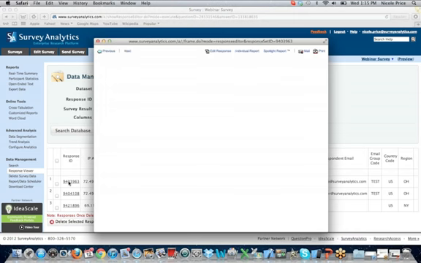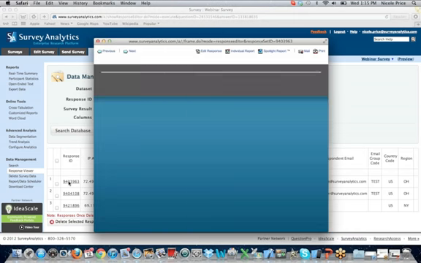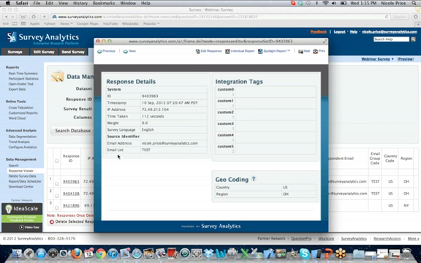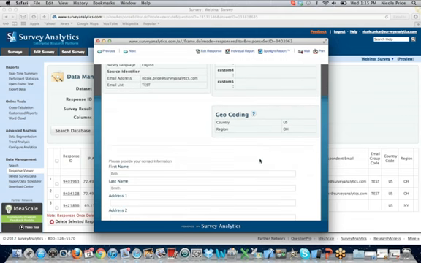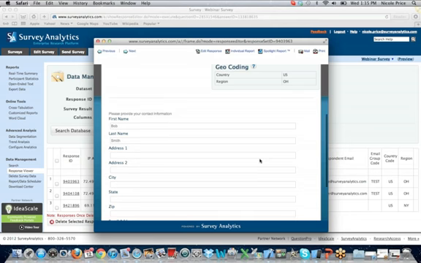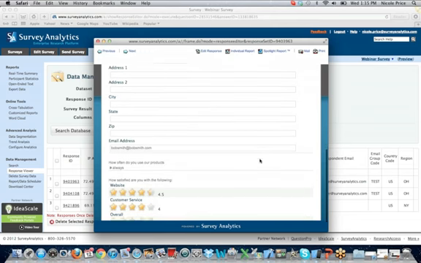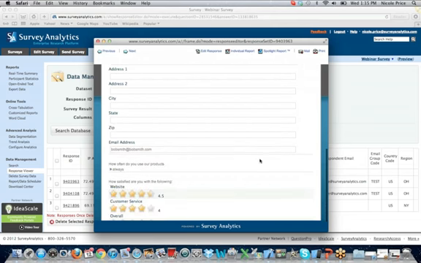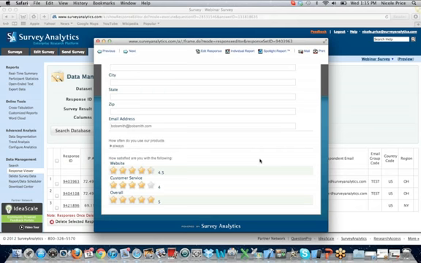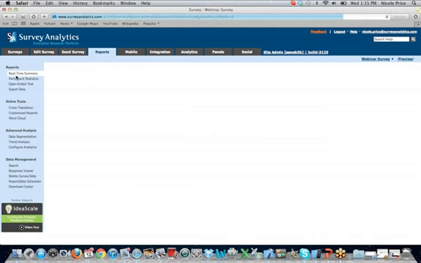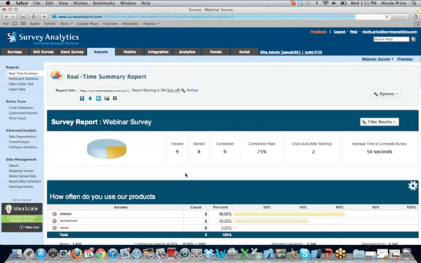So if I click on their respondent ID, I'm going to get a little more drill down. It's actually going to bring up the information specific to that one participant. So again, all those response details. The integration tags are custom variables that I could have put in on the front end, going to show me their geocoding, and then their actual information on how they responded to the survey. So this is for Bob Smith. And it actually lets me view exactly how he answered all of the questions. Okay. I can pop back to my real-time survey.